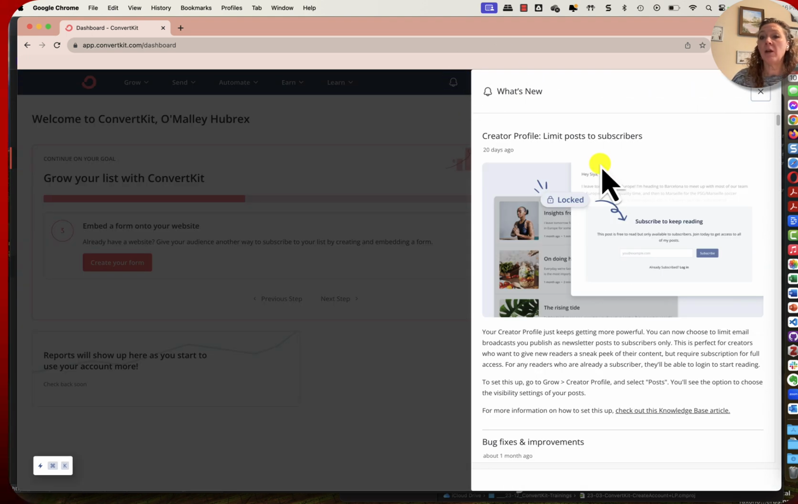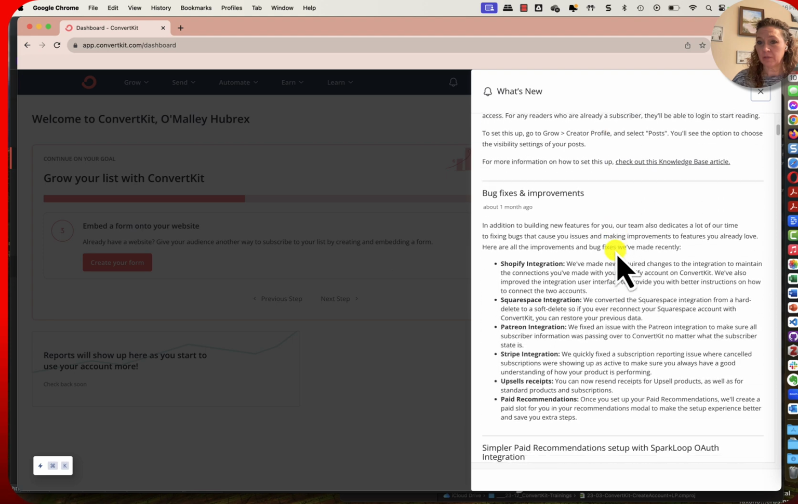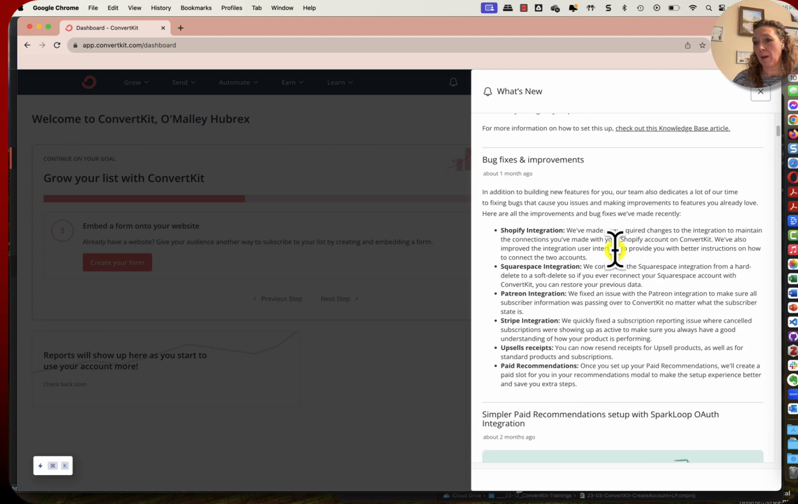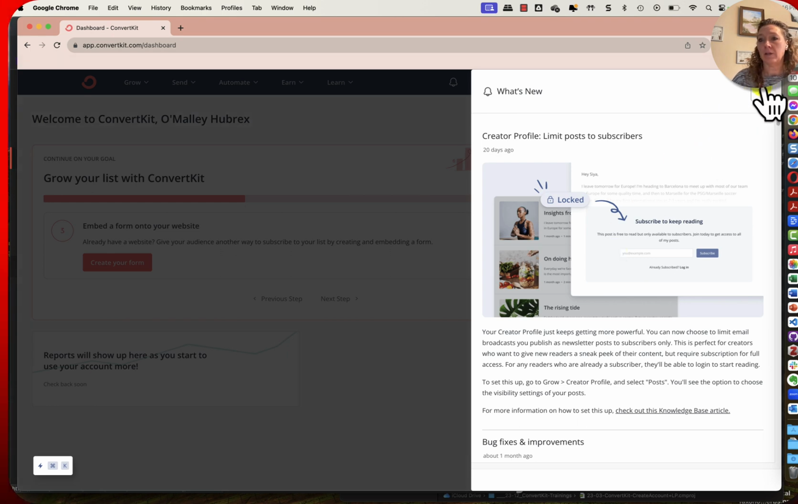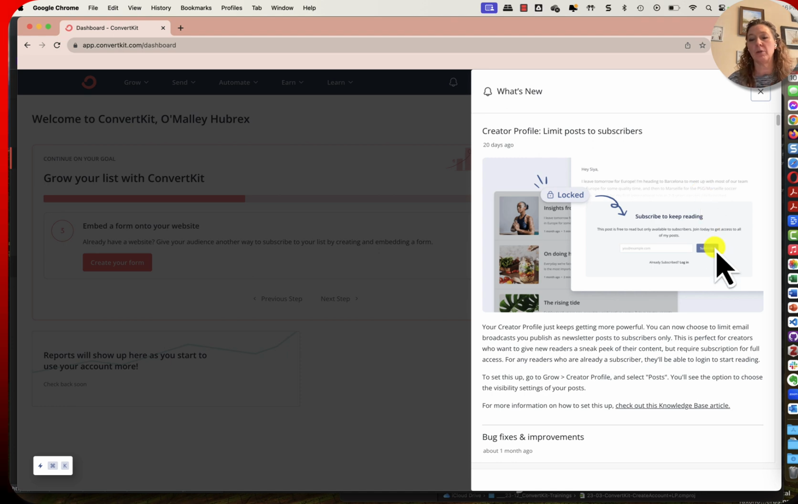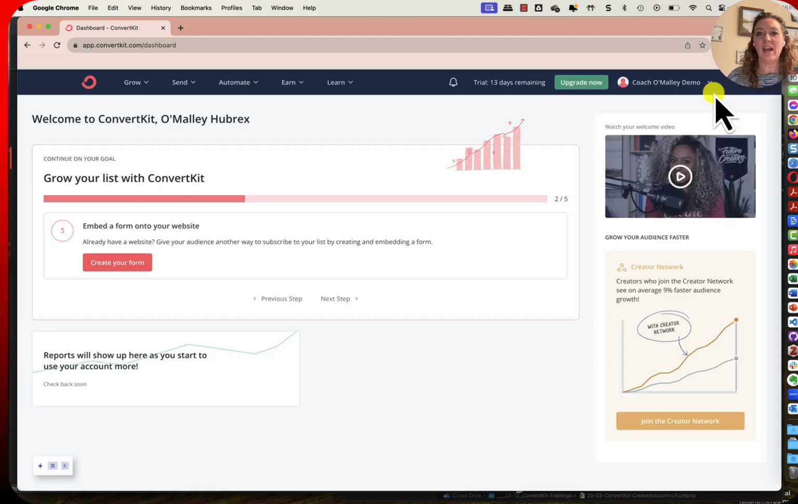Moving right along, we have our latest and greatest functionalities here, so they keep us updated on what has happened, what's coming, and going from there. This is really nice. So limit the post to subscribers, so you could have certain things where they're viewing certain things on your page. So we'll definitely talk about that.